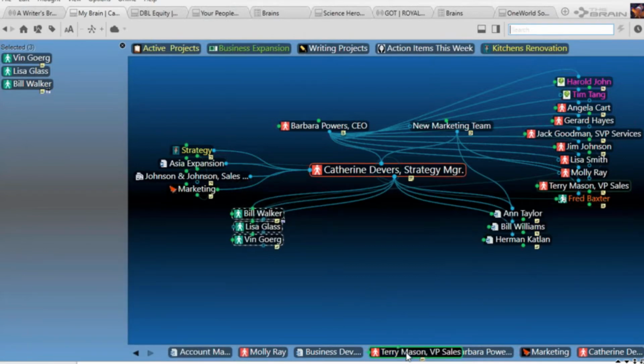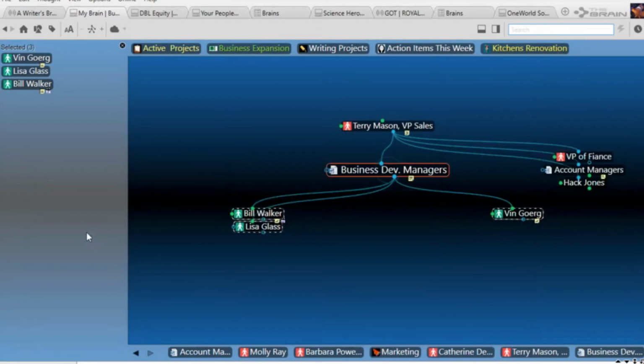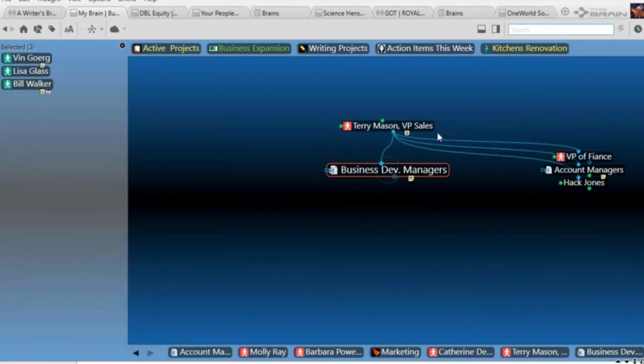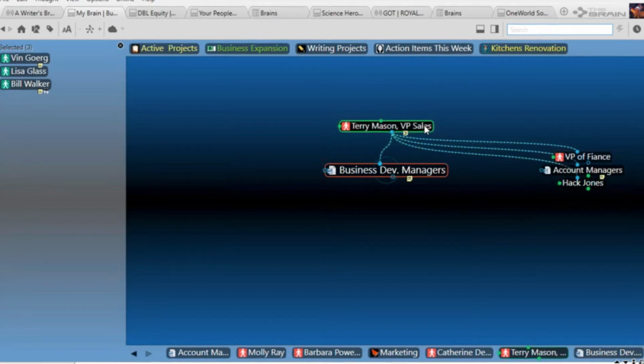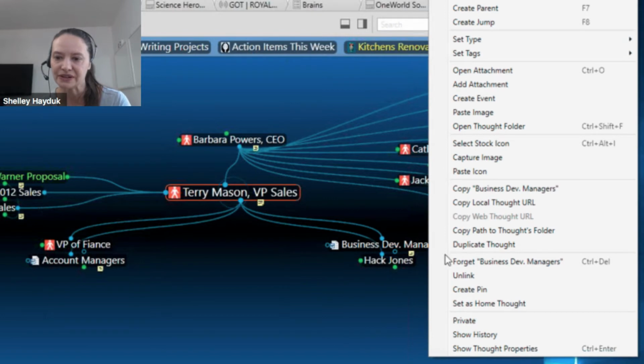So they're linked. And then I'm going to go back to Terry, who's VP of Sales, that they were under, or they are actually under business development managers, rather. And I want to unlink them from that, because we're now changing their title. So I'm going to unlink selection. And I'm actually just going to close this area because we're considering them marketing managers. So I'm going to forget this thought altogether. So I'm just going to go ahead and do that.